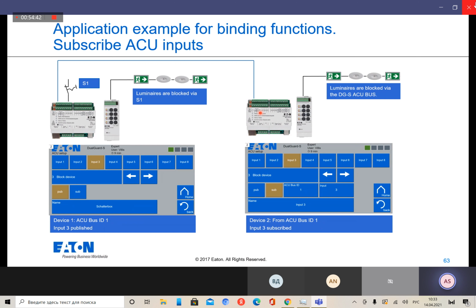Next thing, you can also publish or subscribe ACU inputs. These are the 8 inputs I mentioned before, 6 here and 2 here. In this example, we would like to use input number 3 to block the system. If you say publish, all substations are able to subscribe to it. Now you can block the system at the main station and the substation subscribes to input number 3. That's in general very easy.